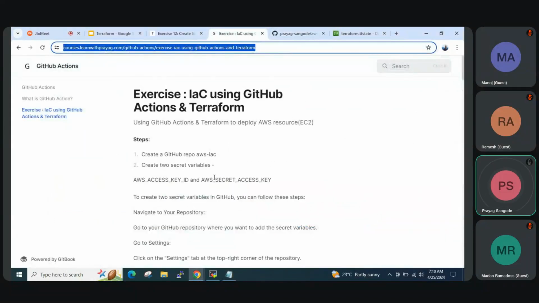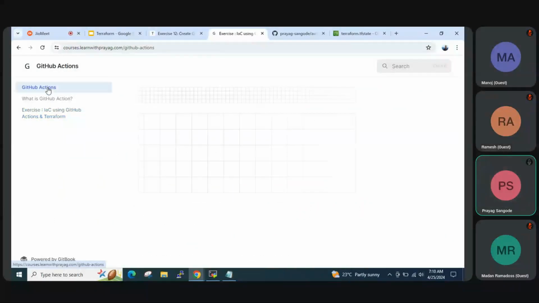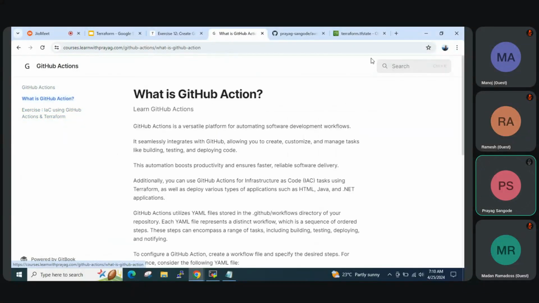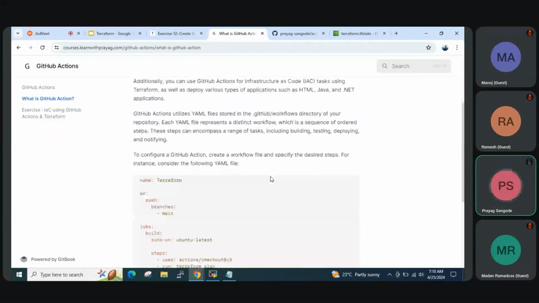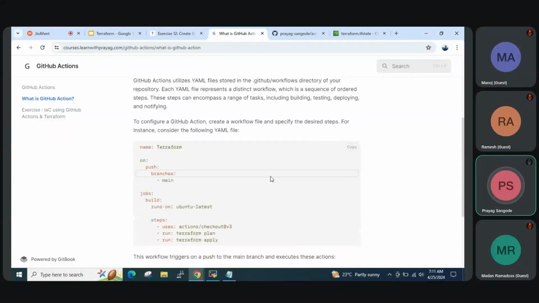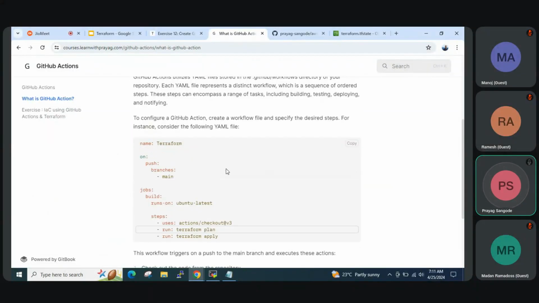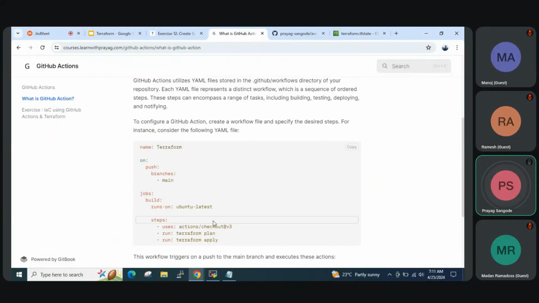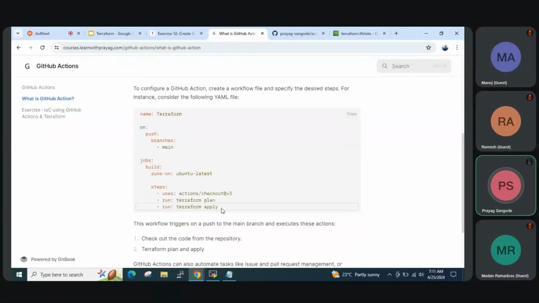So what is GitHub Actions? GitHub Actions is a CI/CD tool for creating anything using code. In this exercise what we will be doing is we'll be creating a YAML file. In Jenkins we used to create a Jenkinsfile. Here we'll create a YML file which will have different stages.